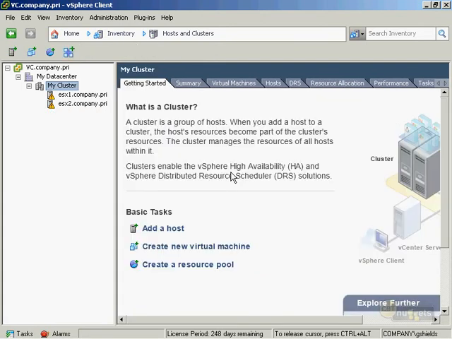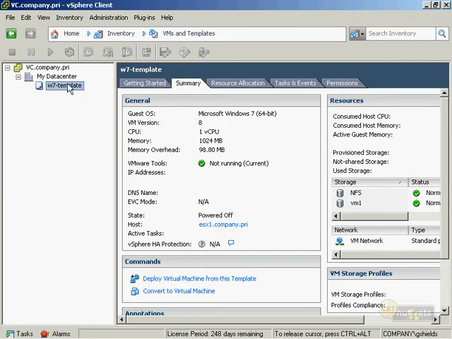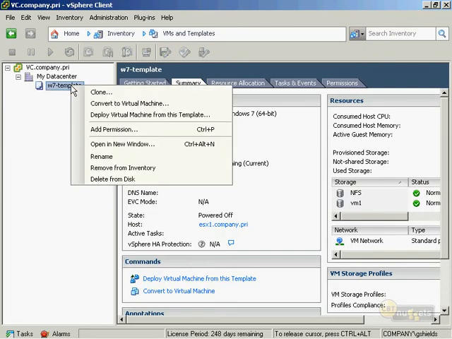When you do this, notice how it disappears from the hosts and clusters screen. This confuses the heck out of some people because, well, where did the template go? It's disappeared. It has actually moved over to the VMs and templates location. Most of us sit here in hosts and clusters. We need to move over here to VMs and templates, and you can see that this template is now available here in the screen. If you want to deploy a virtual machine from the template, you can do so here.